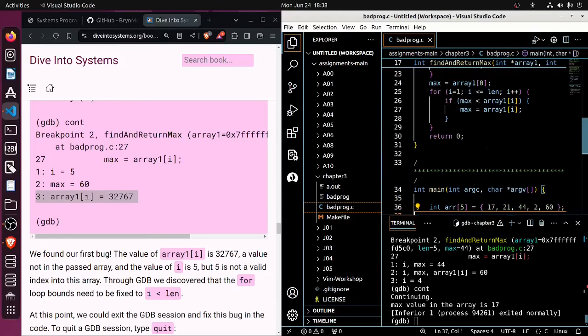But with my behavior here, how could you identify that there was a bug? Well, what you could do is set the breakpoint at line 26 instead of 27, and then you would have seen, at every single iteration through the for loop, the value of i and the value in the array, and that would have shown you i equal to 5.